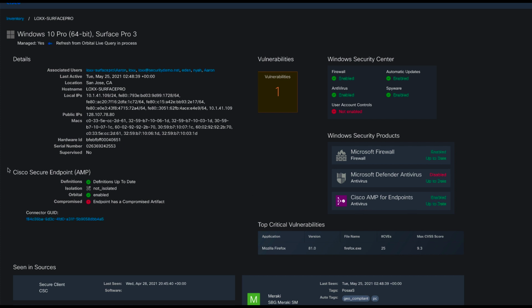Speaking of which, Cisco Secure Endpoint, which is what AMP for Endpoints has been rebranded to because we are Cisco and we rebrand everything. We see that the definitions are up to date, that it is not isolated, that Orbital is enabled, and that the endpoint does have compromised artifact on it.